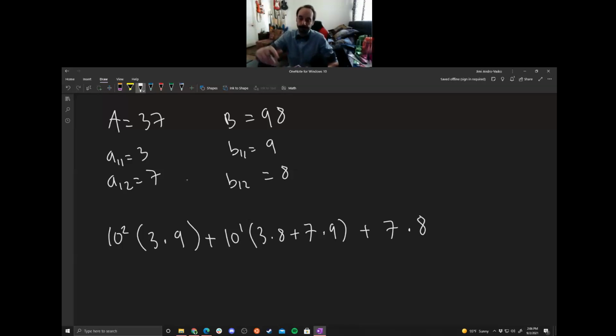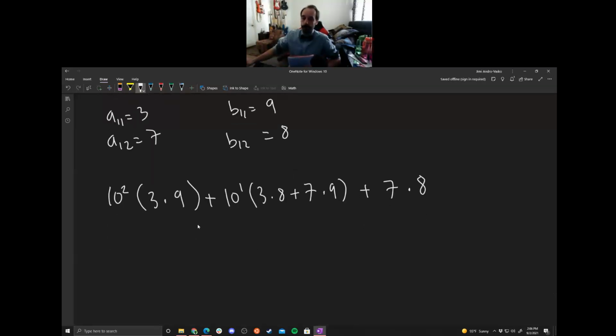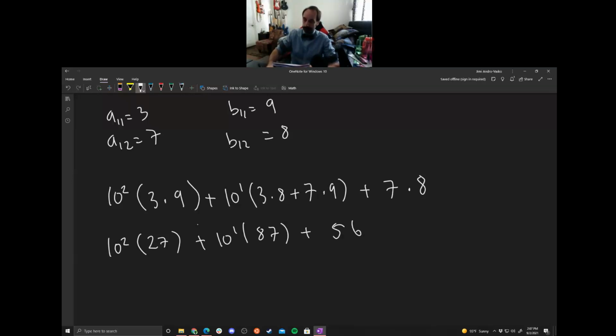What's going to happen is we're just going to multiply 3 times 9, because they're one-digit numbers now. Actually, in this case, this would be our A, that would be our B for another function call. But we'll just do this right here at this level instead of calling another function, to make this problem not so large. So we get the result back, which will in fact be 10 squared multiplied by 27, plus 10 to the first power multiplied by 87, and then plus 56.